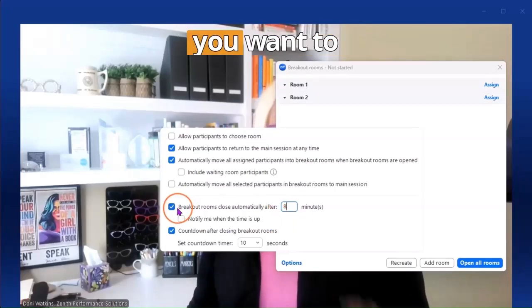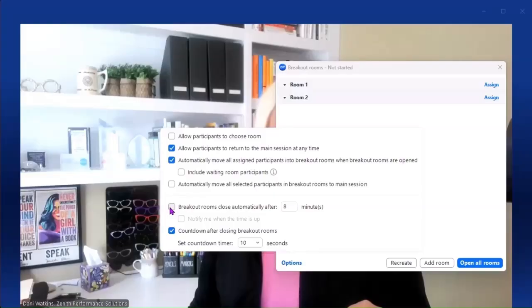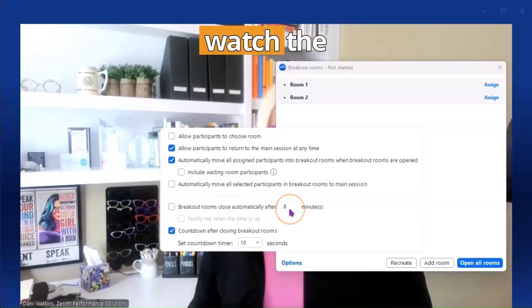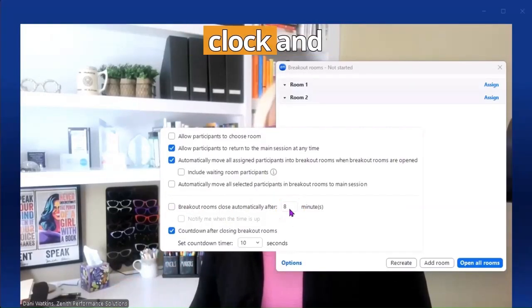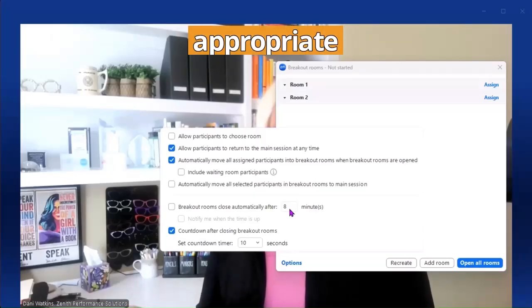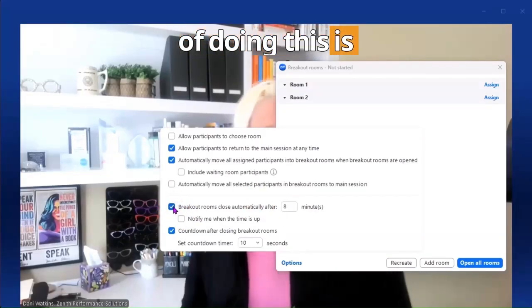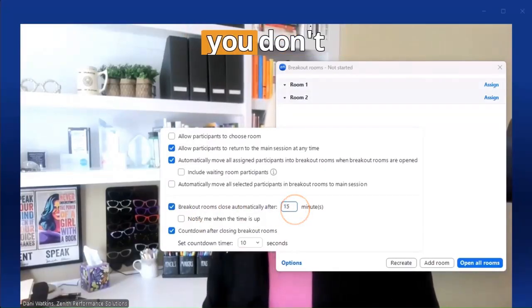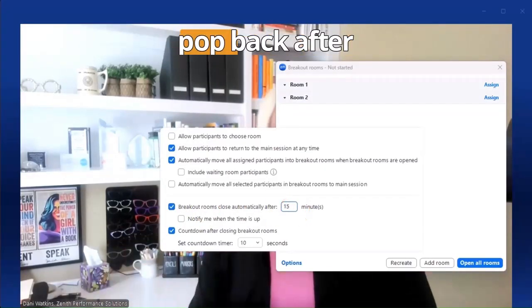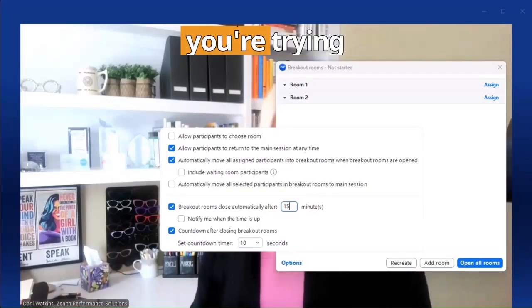If you don't want that and you want to time it yourself, then you're going to uncheck that. And then that means you have to watch the clock. I'll show you a timer in a minute, but you have to make sure that they're in there for the appropriate amount of time. I like to do this. Now, the disadvantage of doing this is that if you forget to change this and the next one is 15 minutes and you don't change it, they're going to pop back after 15 minutes rather than 8 or 10 or whatever you're trying to do.